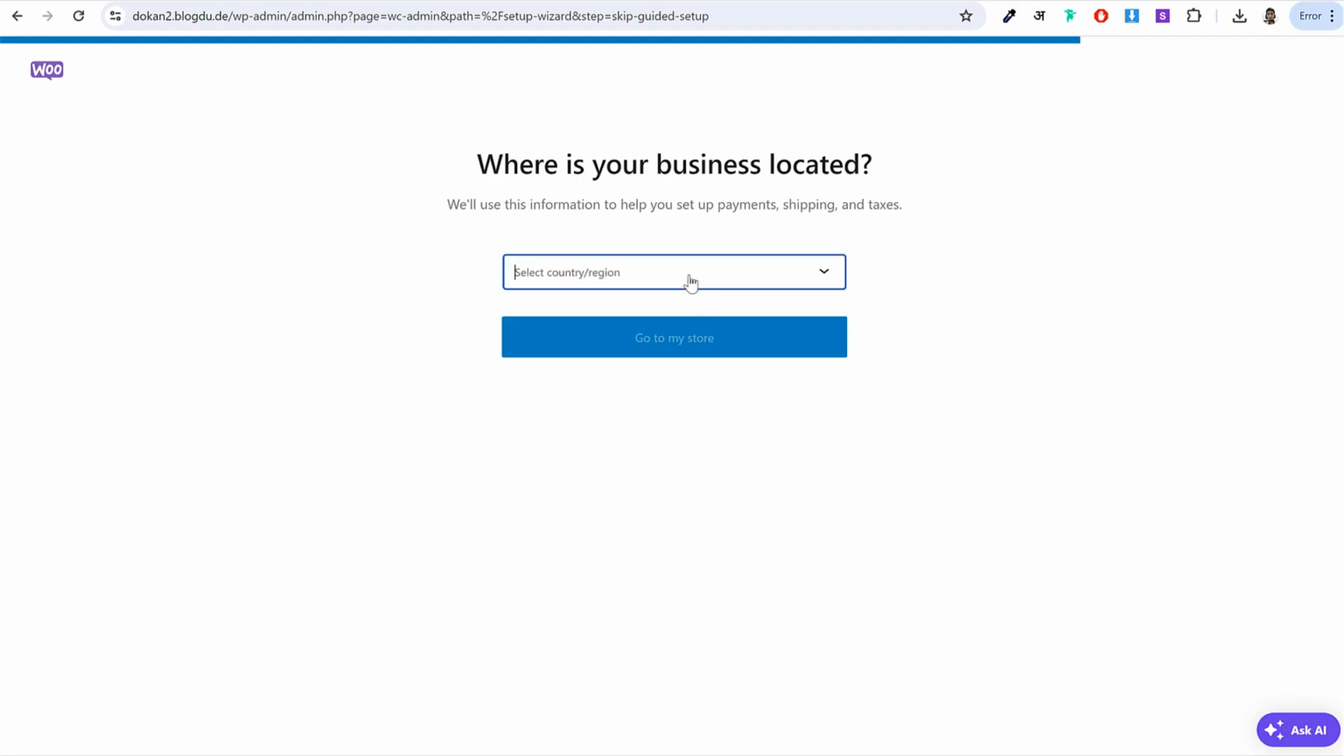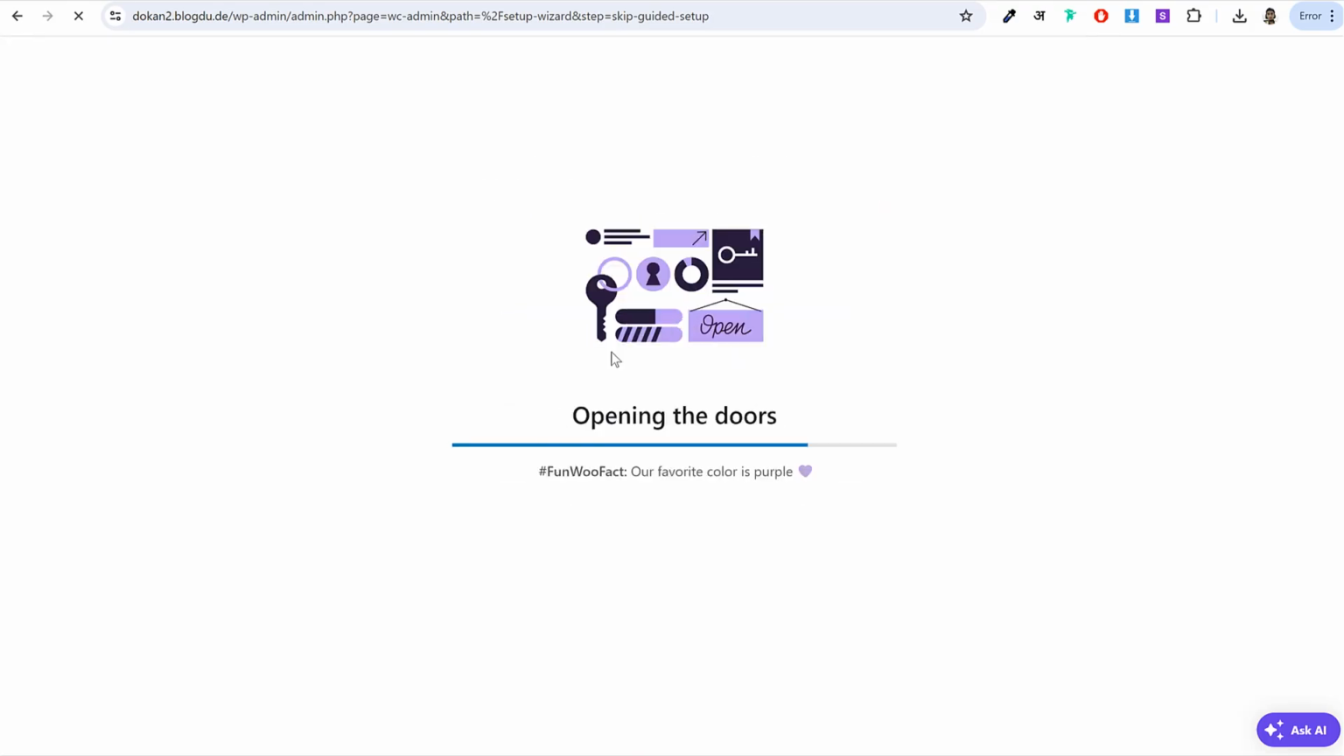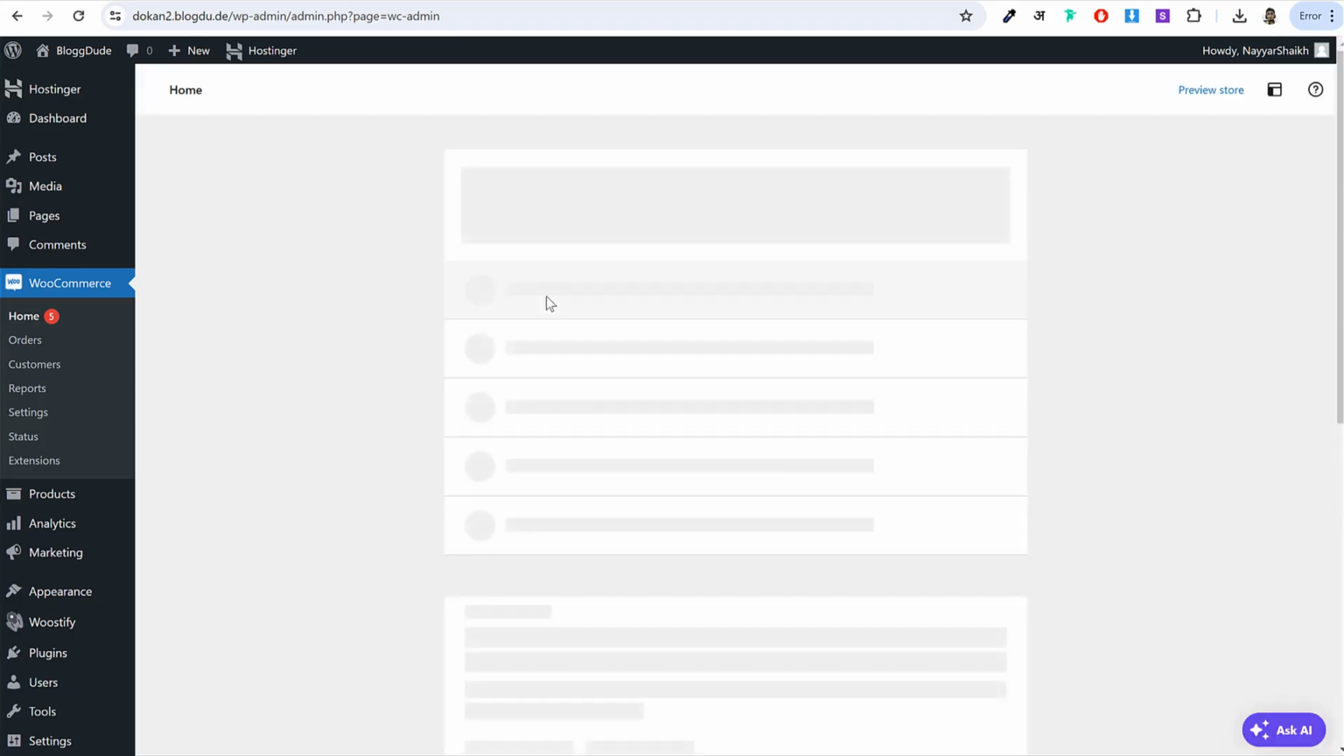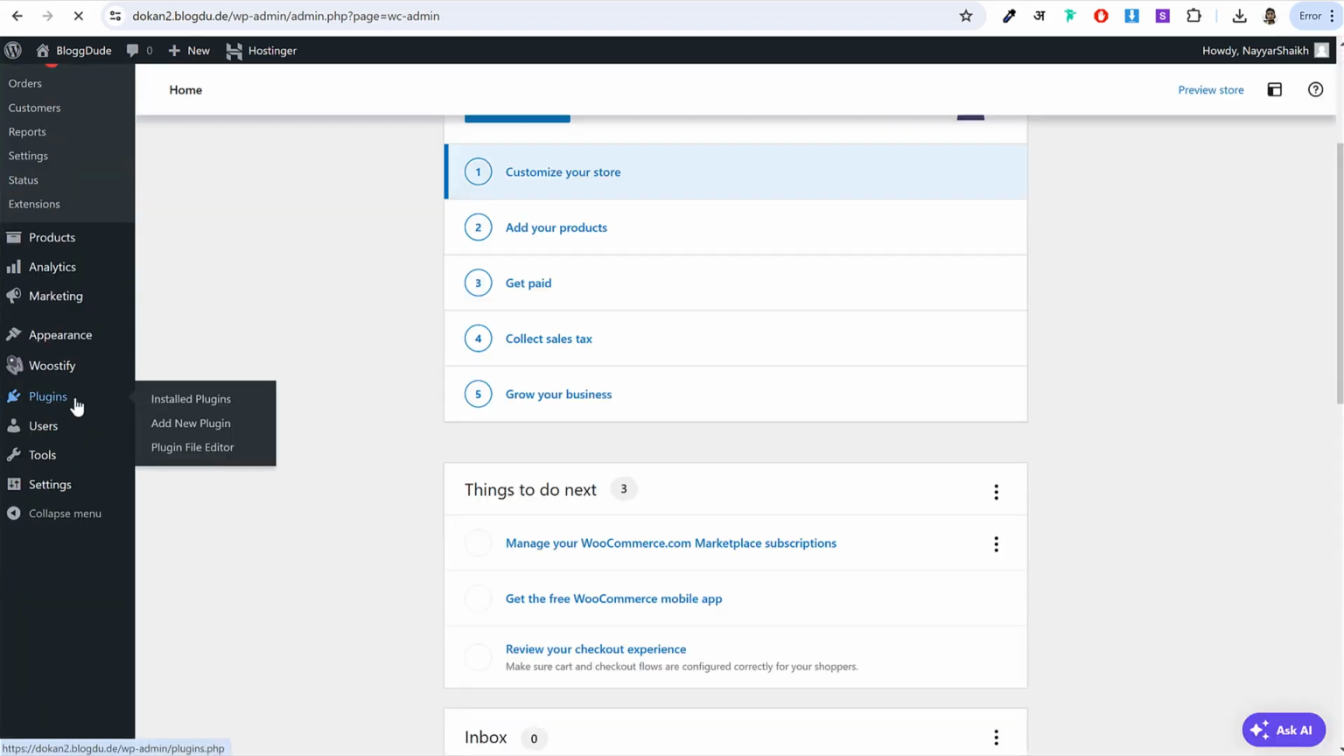Okay. Just select your country and your state name. So I'll select India, Maharashtra. If you just search for your state name, you will get this option. Now click on go to my store. We'll see all the settings related to WooCommerce in detail later on. For now, just click on plugins.